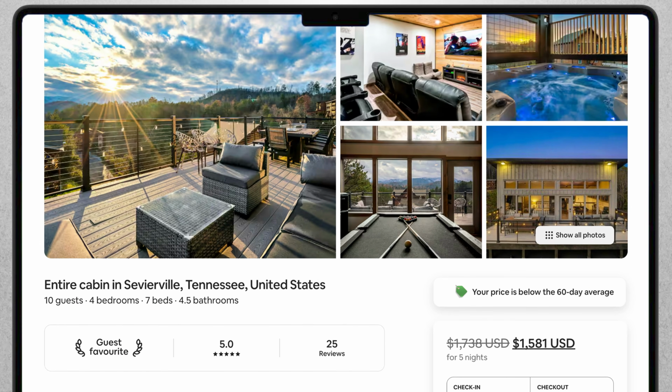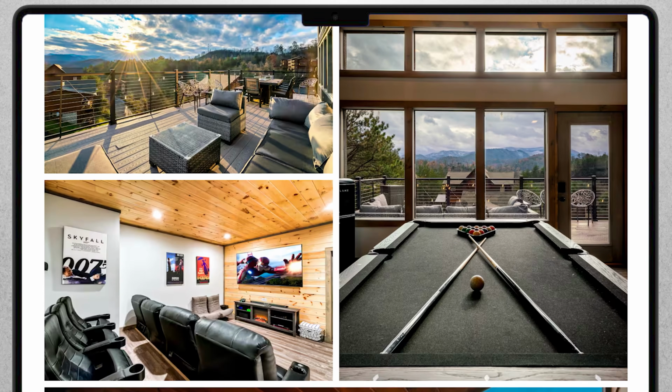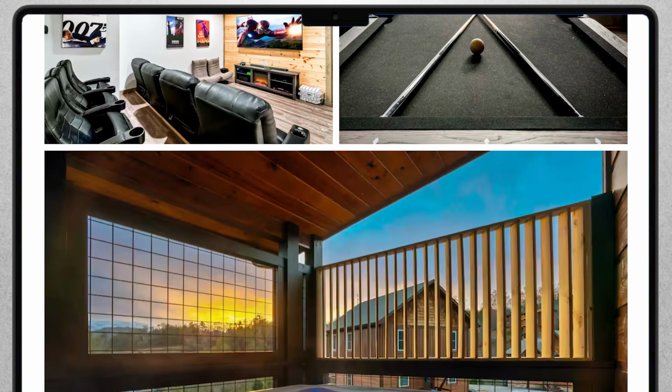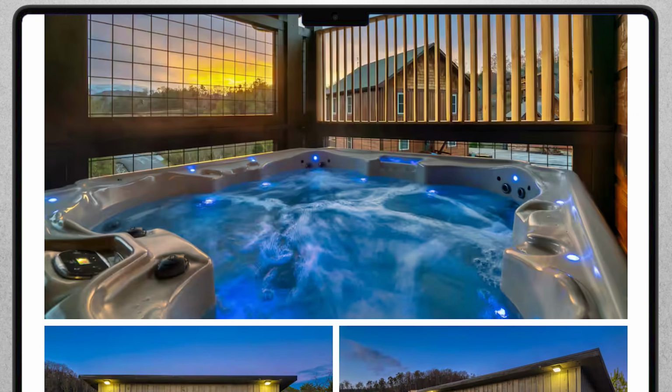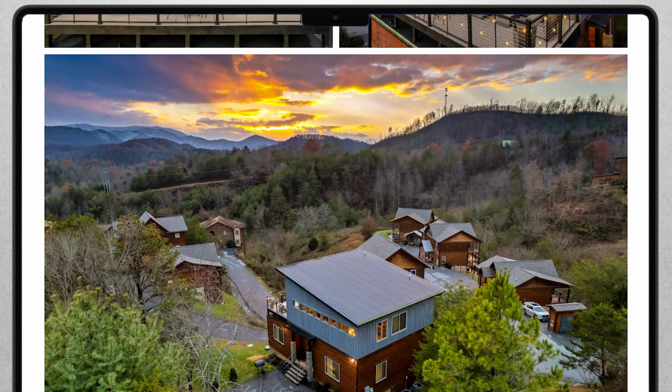And here's the mistake almost everyone makes. They lead with a photo of the front of the house. Nobody books an Airbnb because the front door looks nice. Instead, you want to lead with your 5 to 10 best amenity shots. The hot tub, the stunning view, the pool, the cozy fireplace, whatever it is that guests absolutely love about your place. That's what makes someone think, I really need to stay here.